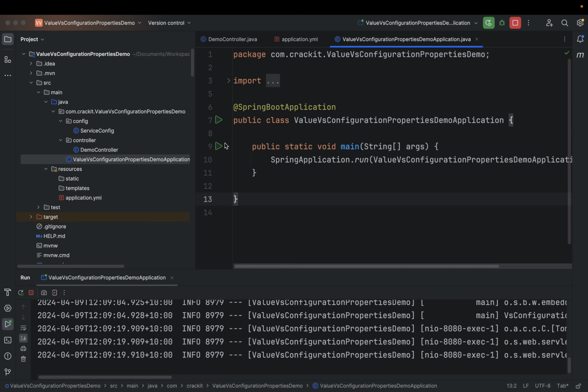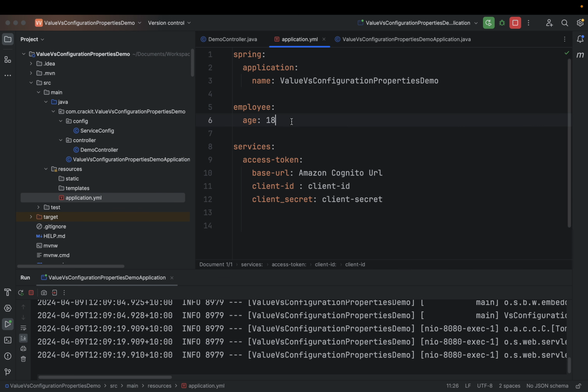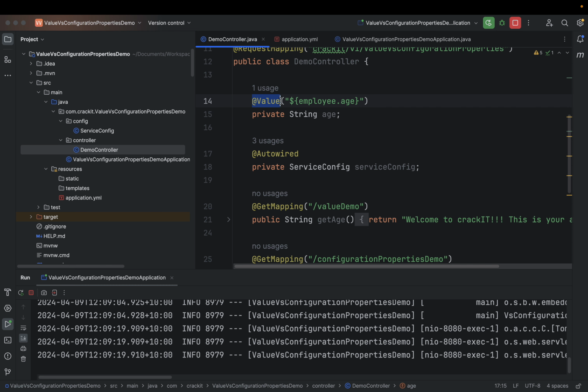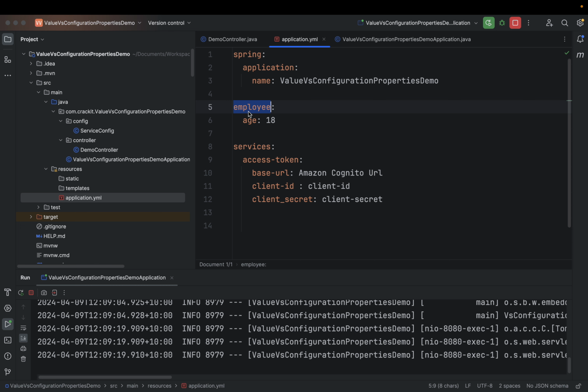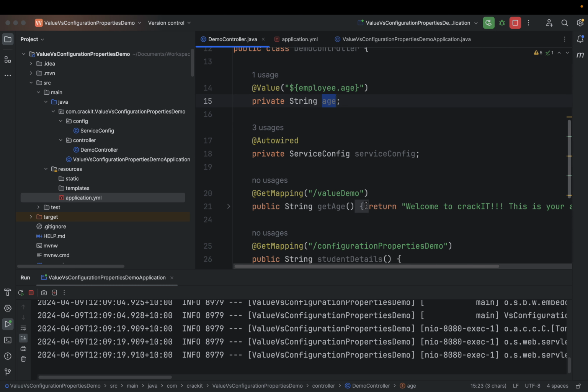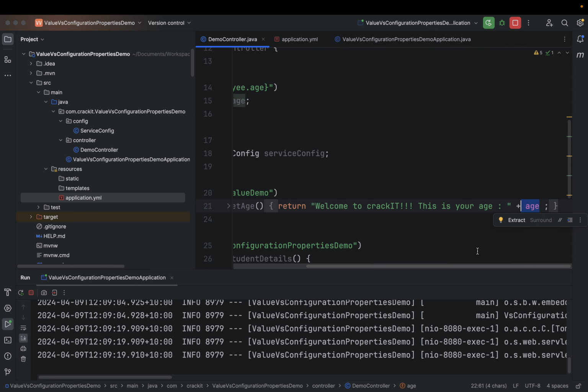So this is a Spring Boot application, and in my Spring Boot application YAML file, I have a value called employee age, and that value is 18. I need to access this value in my Java Spring Boot application. So how can I access it? As I told earlier, we need to access it using the @Value annotation. Inside the @Value annotation, we need to provide the key for that value. In our case, the key is employee.age. That is why I have provided employee.age here, and I have declared a variable which is nothing but private String age. If I print that age here, let's see what happens.